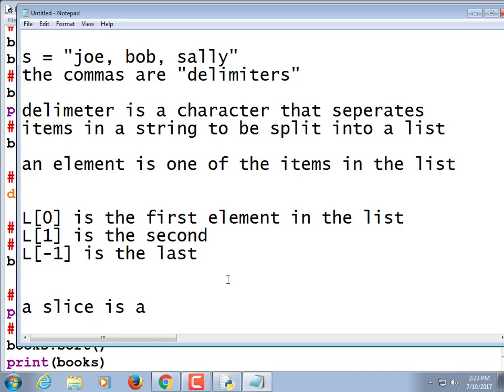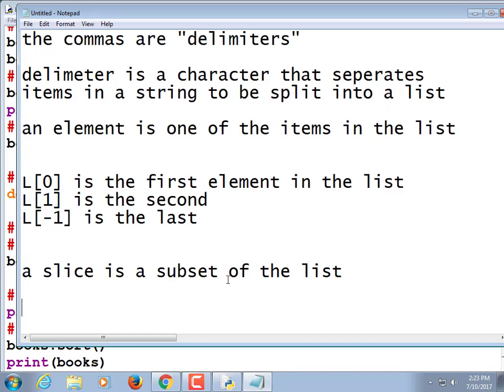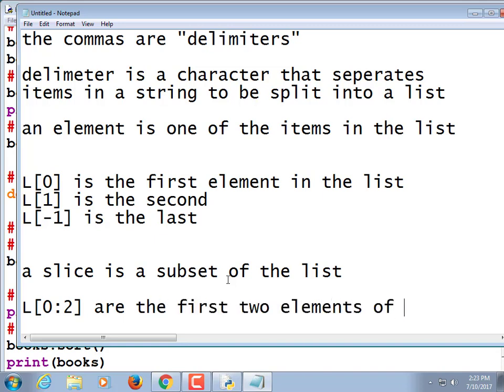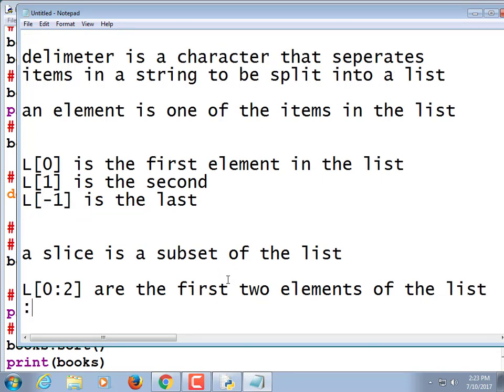A slice is a subset of the list. L[0:2] are the first two elements of the list. L[2:4] are the next two.